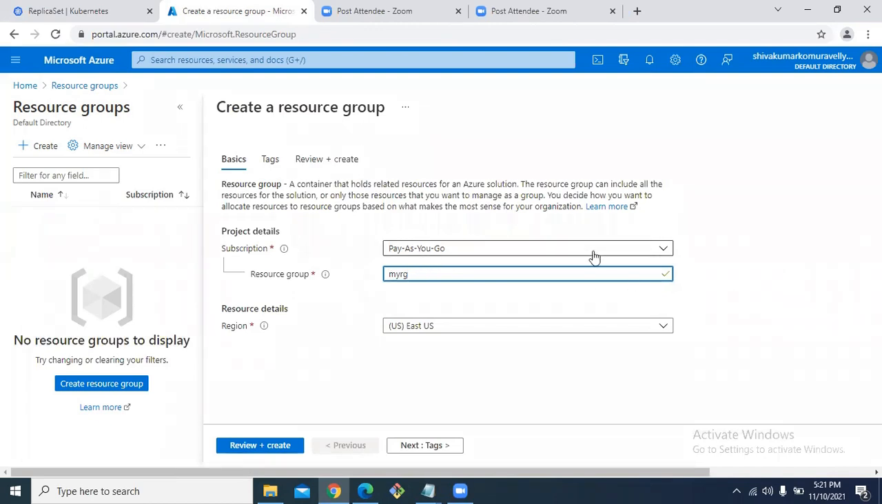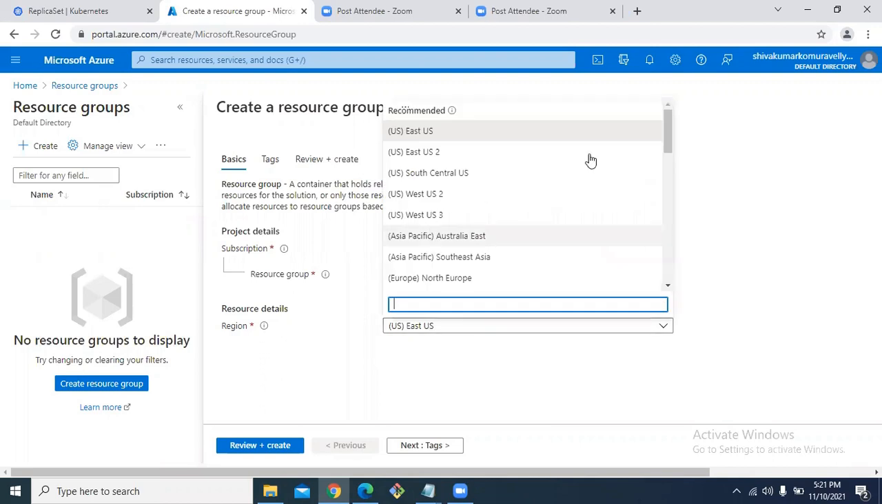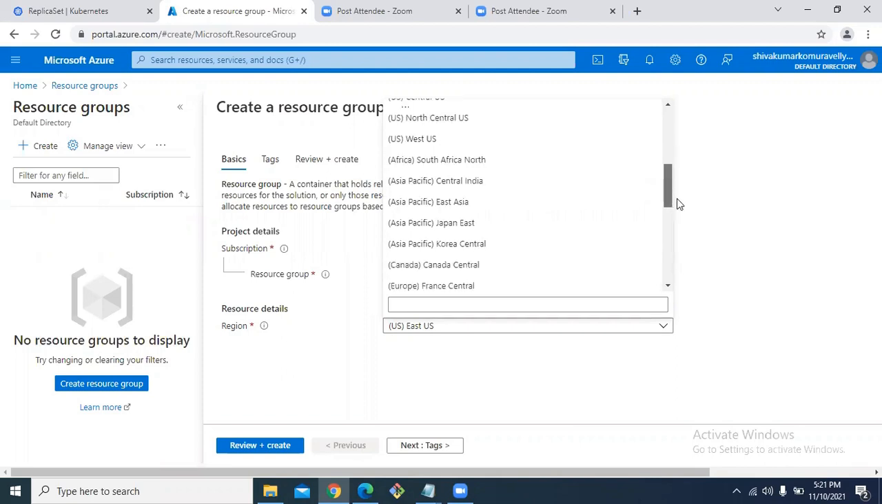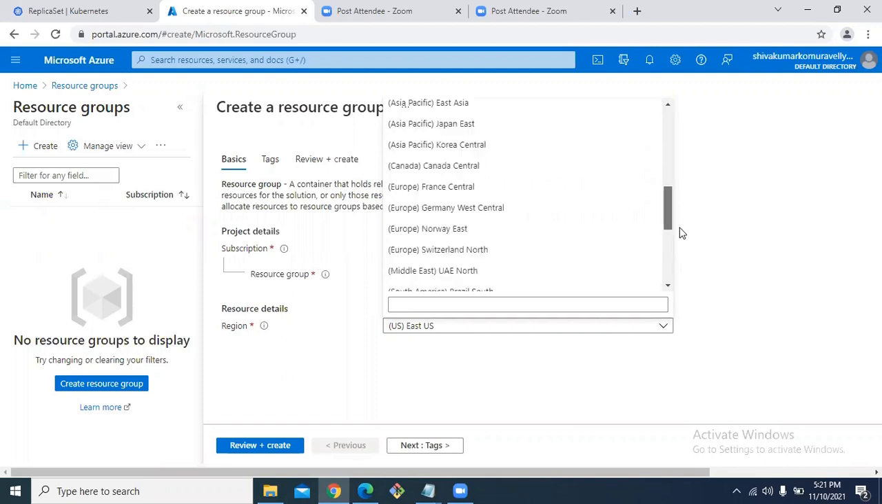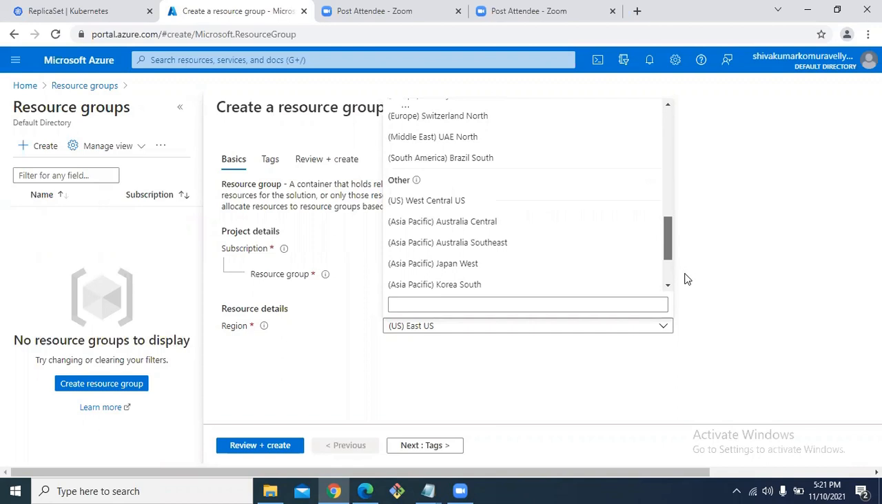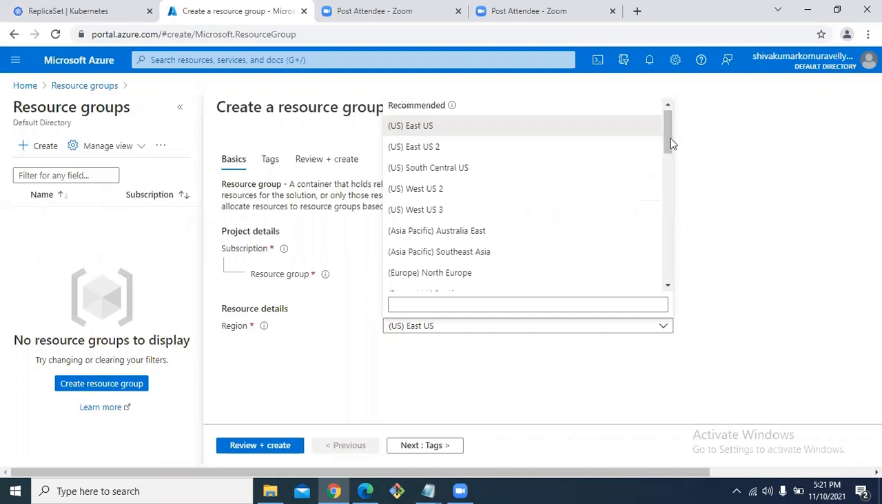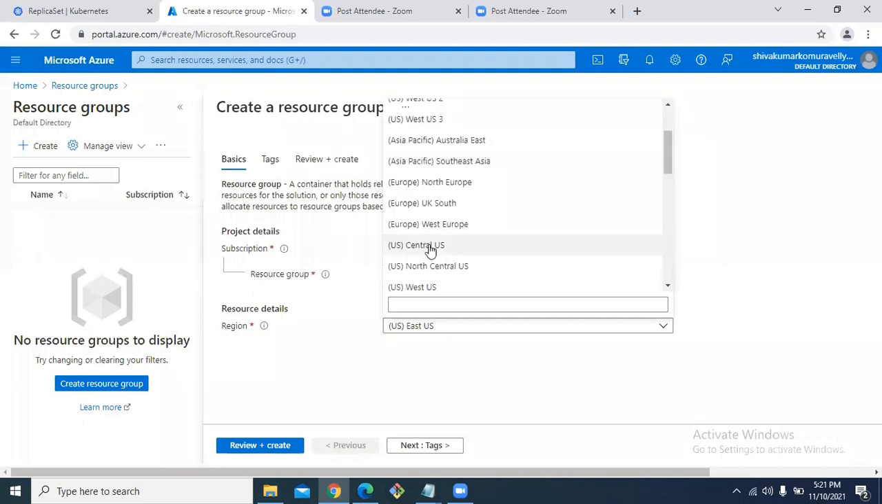Pay as you go means it is just like electricity bill. How much you are using, that much you have to pay. And in the next column, you have to specify in which region you wanted to create this resource group. I want to create this resource group in Central USA. So Central USA is a popular region where almost all services are available. Central US, right?